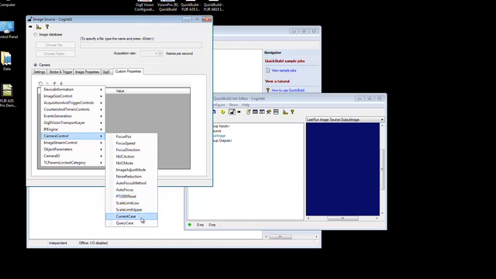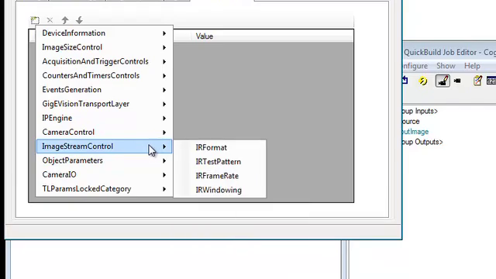Current case is the temperature ranges that are available in the camera. To know what temperature ranges are available, you would use the query case command. Under the image stream control, IR format is where you would choose your temperature linear data stream, which gives you temperature per pixel in Kelvin.